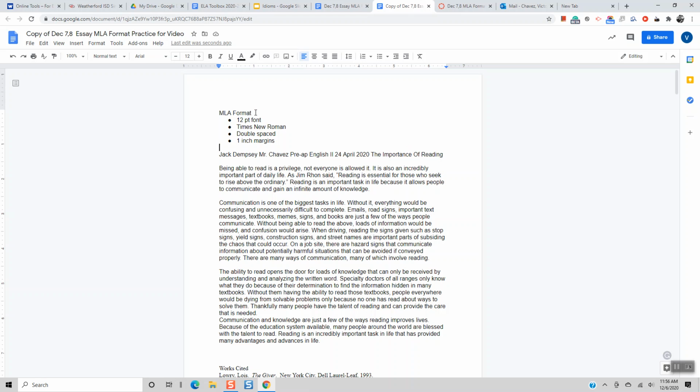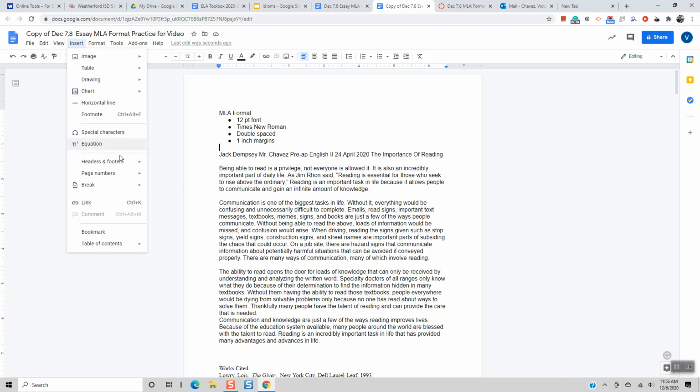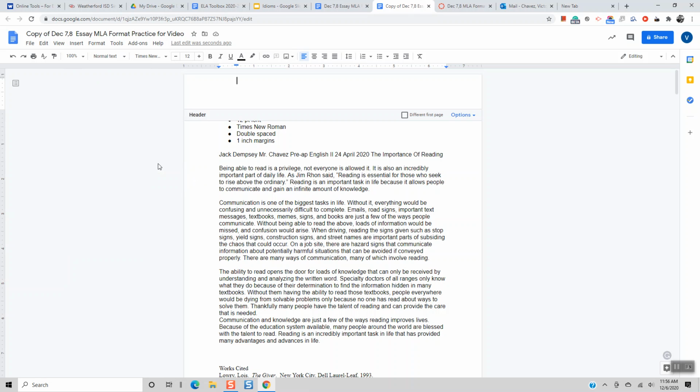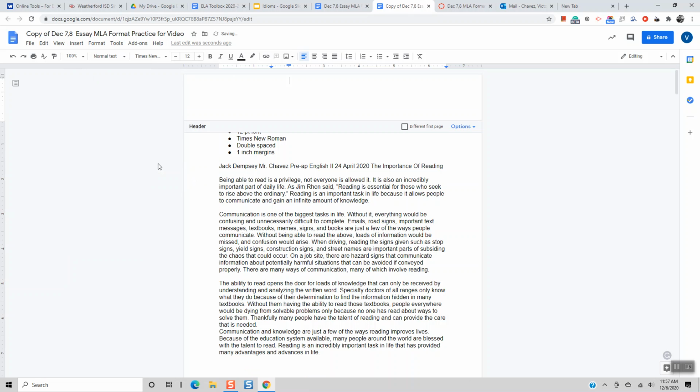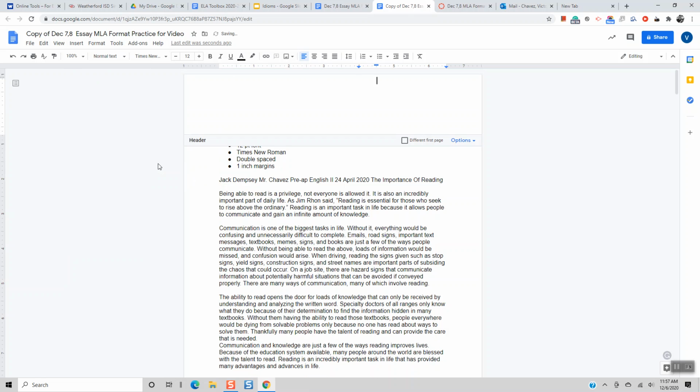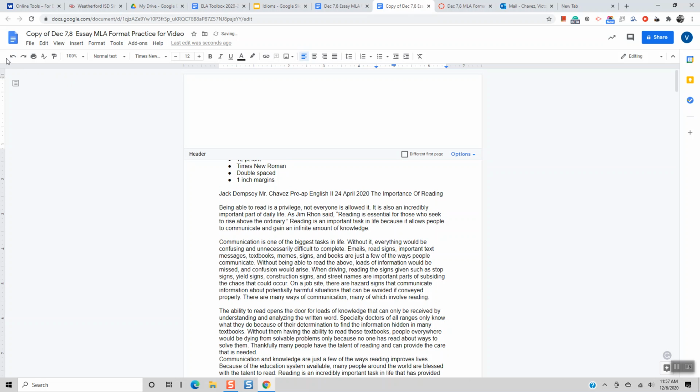So since we know that Dempsey is the last name of the author, what we're going to do is we're going to insert a page number, okay? So we're going to come up here to Insert. You go down to here to Header. You click on Header, okay? Now what you do is you come over here and you just tab over.